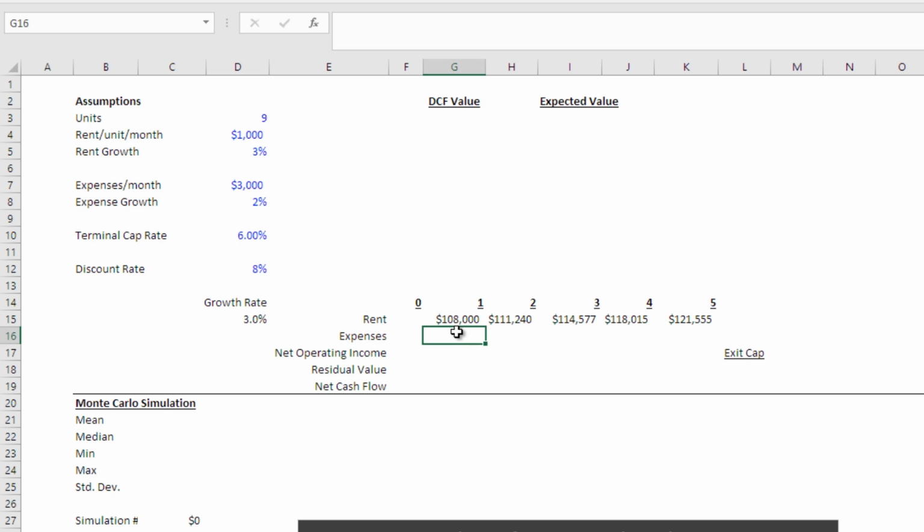Well, we'll do the same thing for expenses. 3,000 F4 times 12 times our growth rate. This is an expense growth rate yet to be determined. Oops. 1 plus this expense growth rate, F4, and raise to our period minus 1. And then we copy this over, and with a similar result, at 2%, you can kind of get a feel for this growth rate.